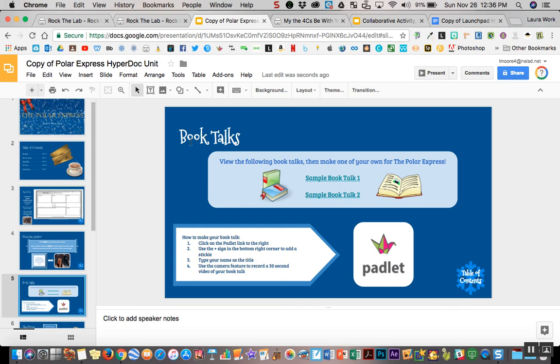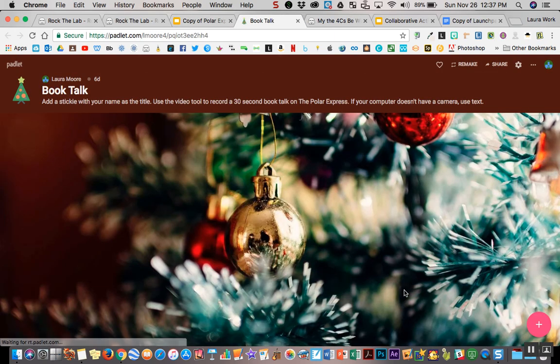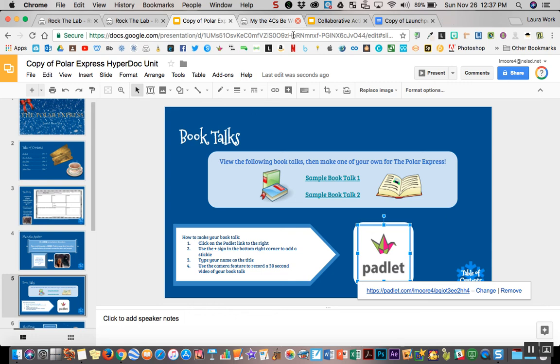Book talks. The activity here, I've got 2 different examples of what a book talk can look like. And here are directions on how the kids can make their own book talk. And again, here's a link where they can post their book talks onto this Padlet. It's brand new. No one has submitted a book talk yet, but hopefully somebody will.